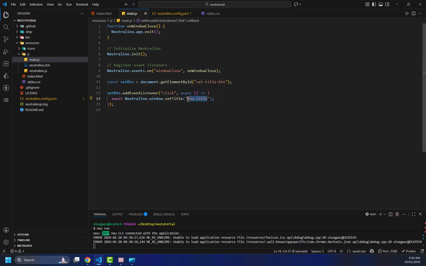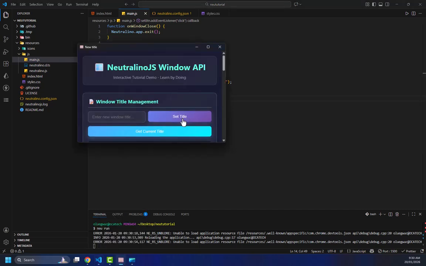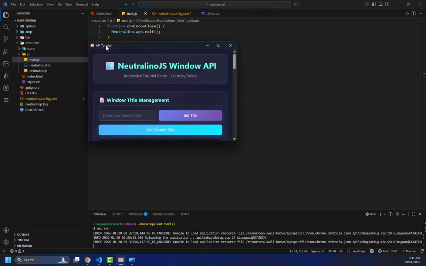If you check it, API tutorial. So if I change it to API tutorial, save it. If I go back now and click set title, you can see API tutorial is now showing here. So what if you enter something here, you want it to be the value?